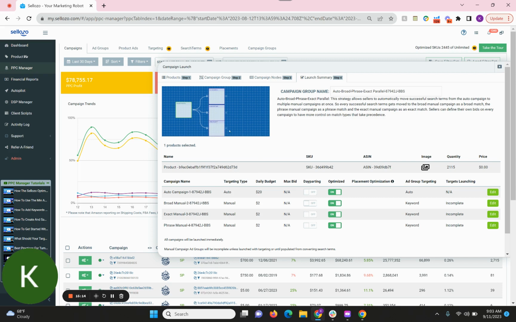What's really nice about this is not only will that move it to these 3 manual campaigns, but after the keyword converts again in the new campaign, Sellozo will automatically go back to the auto campaign and make it a negative exact for the seller automatically. So you don't have to worry about negative keywords as well. It's going to be done automatically for you.